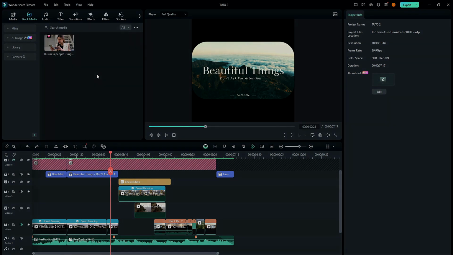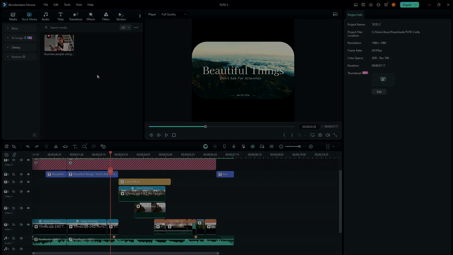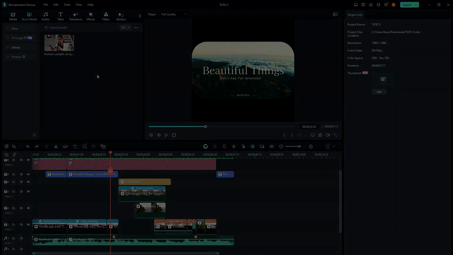This is all it is for Instagram Reels. After you've followed all these steps, you can just upload it to Instagram and be happy.